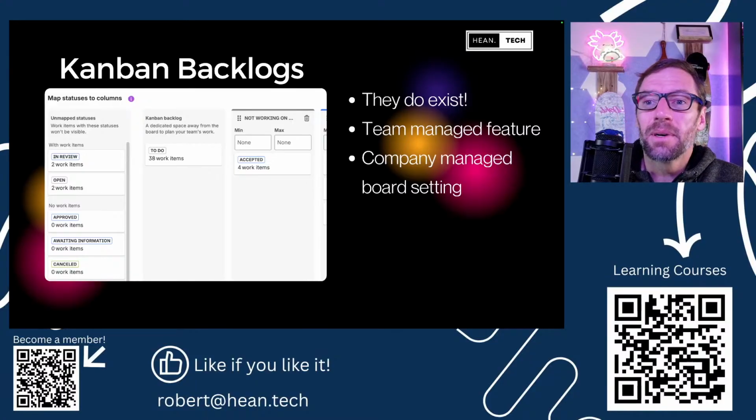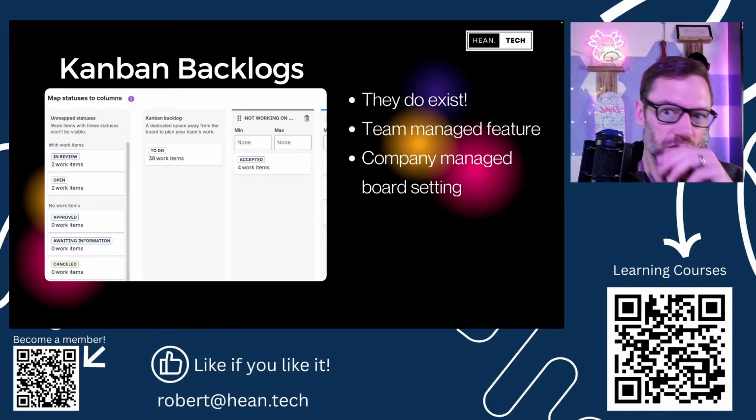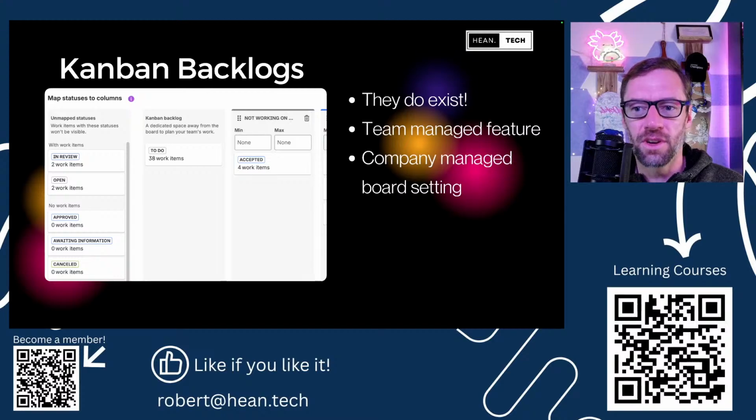Because again, Kanban doesn't really have this concept generically, in that Kanban is just concerned with the process, whereas Scrum has to have it because all the work items not in the sprint have to go somewhere. So this is just an interesting feature that we can turn on.